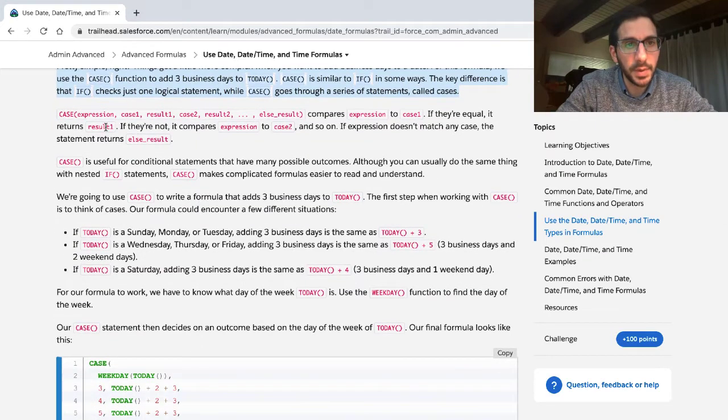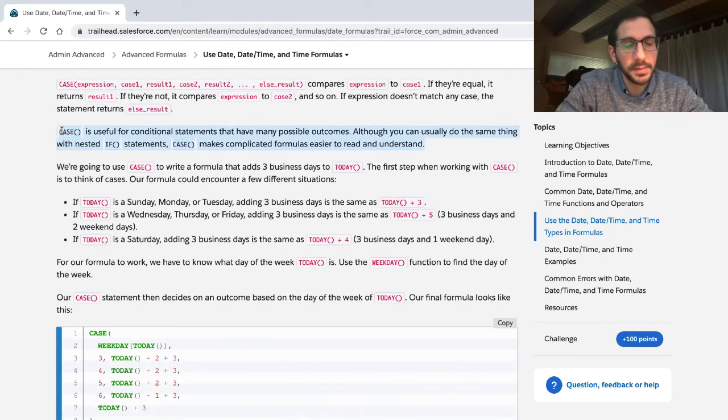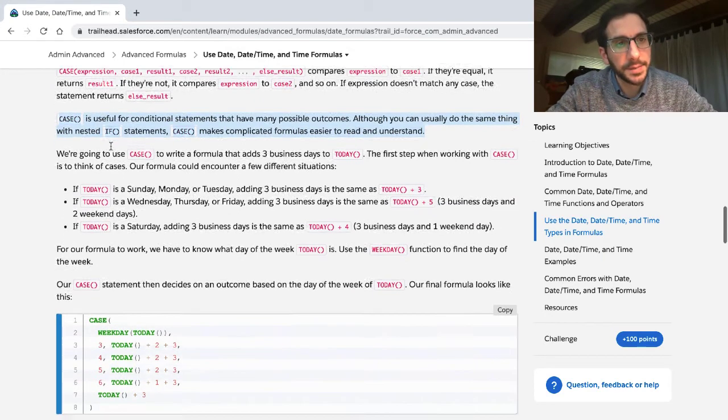CASE(expression, case 1, result 1, case 2, result 2, else result) compares expression to case 1. If they're equal, it returns result 1. If they're not, it compares expression to case 2, and so on. If the expression doesn't match any case, this statement returns else result. This makes a lot of sense, actually. I'm totally sarcastic right now.